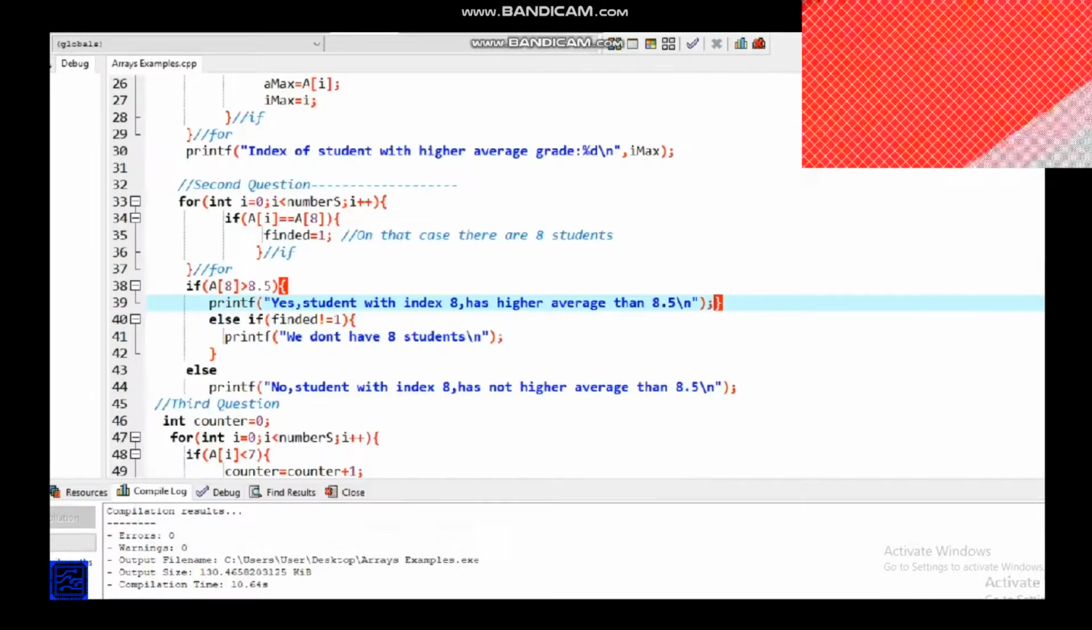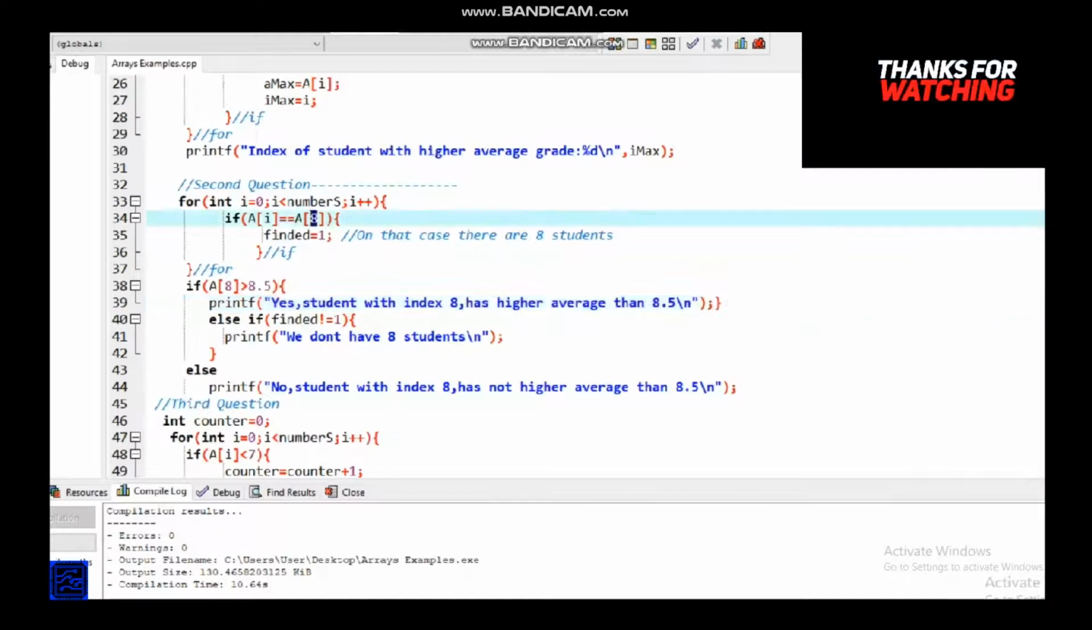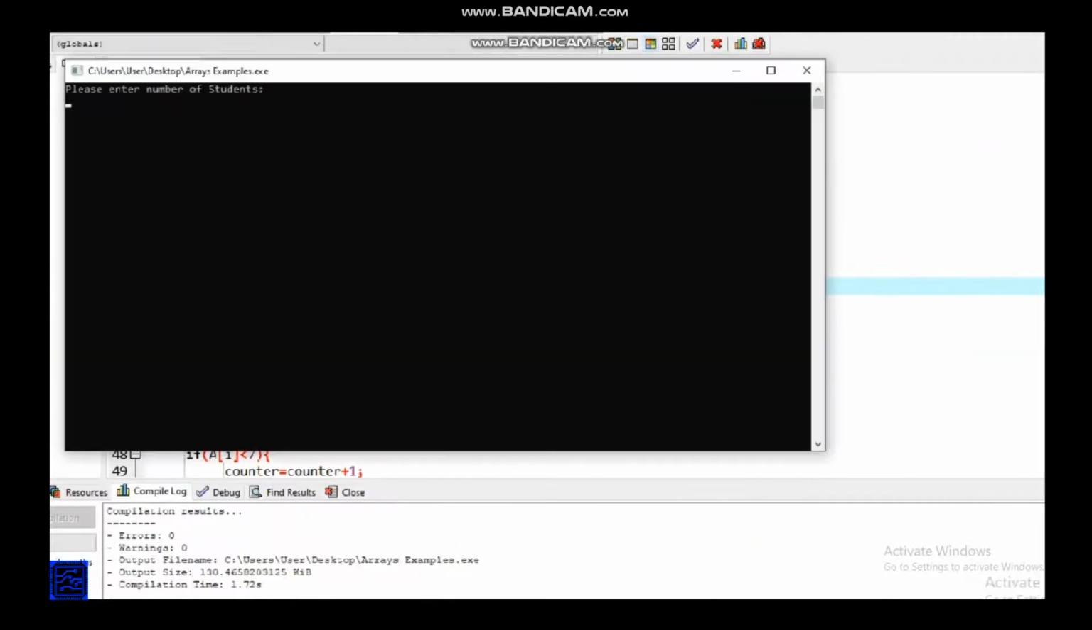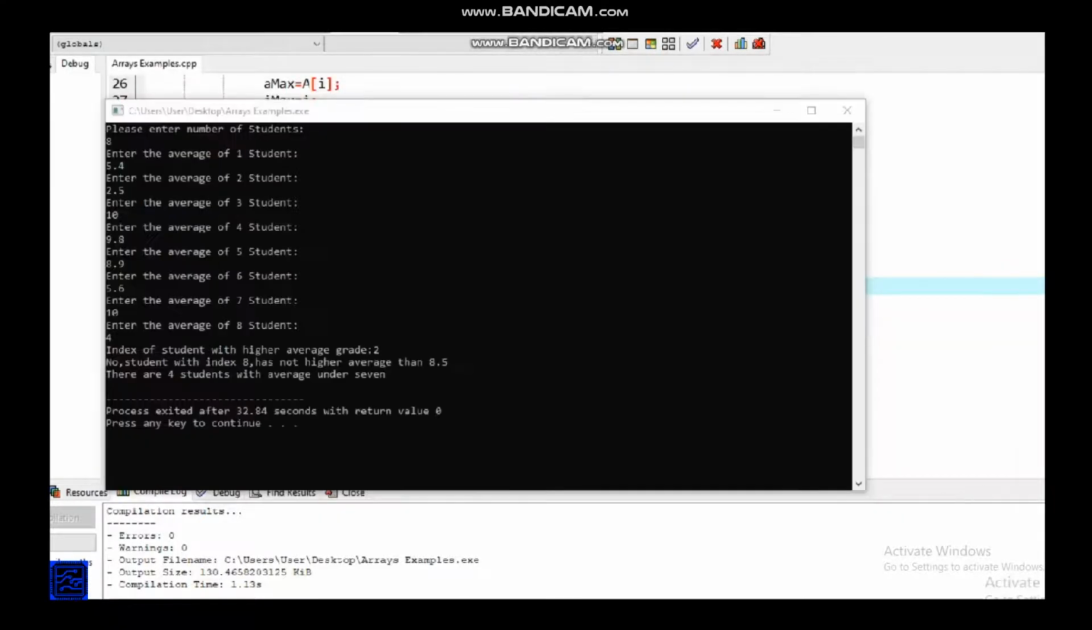We'll see. Our problem is here because, as we said, numbers start from 0 to n minus 1. So numbers will start from 0 to 7. And we'll have A7, in fact, A7. We run it again, and we'll put the same values. And now we have the exact values.